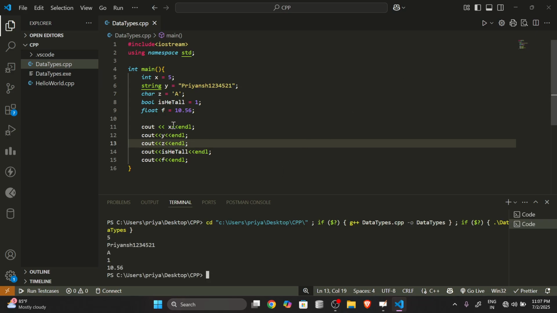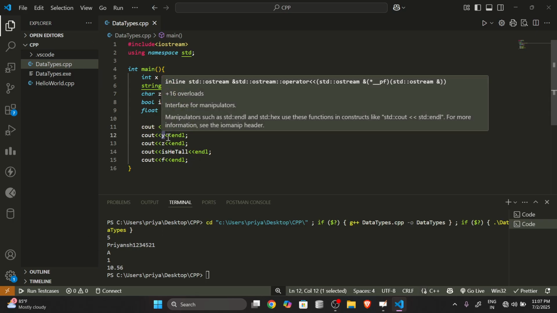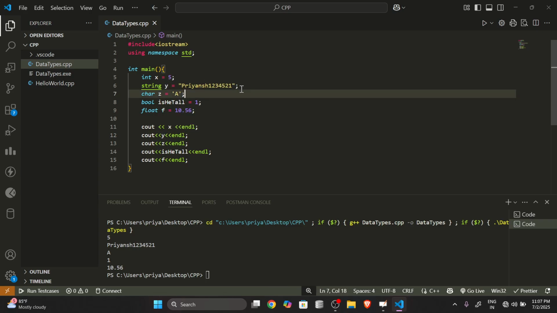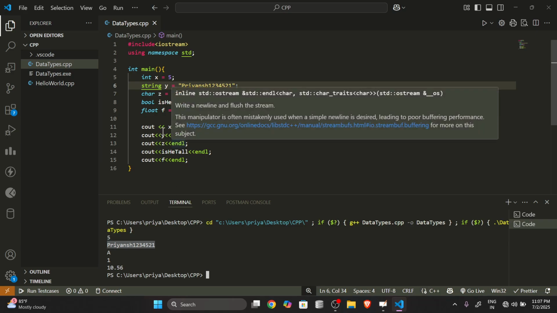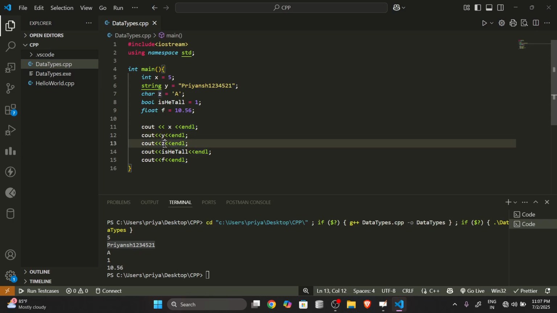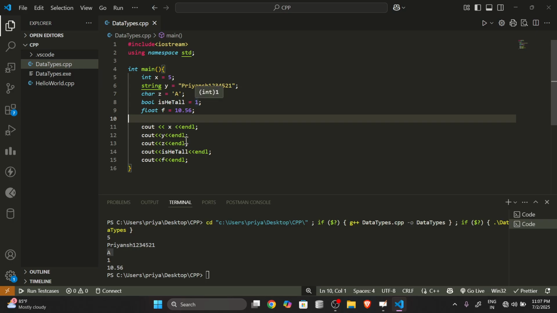So we get the output this way. First of all, we get the value of x, which was 5. Then in the second statement, we get the value of y, which is this string, printed on the second line. Then the execution goes to the third line, where z gets printed, which is A. Then the execution goes to the next line, and isHeTall gets printed. I have given isHeTall the value 1, so 1 gets printed, and finally f gets printed, which is 10.56.